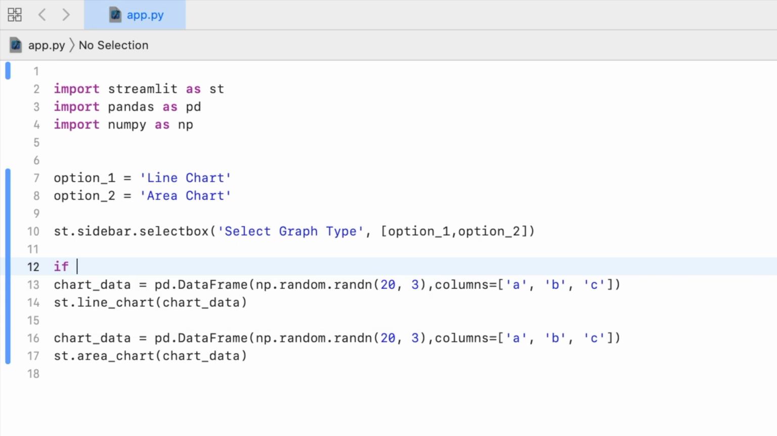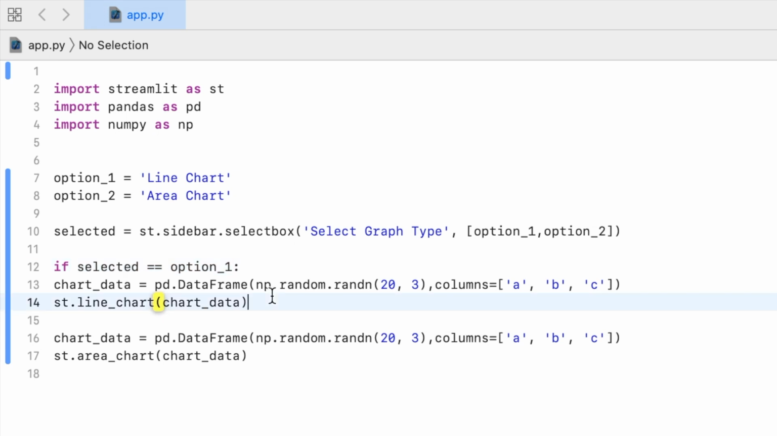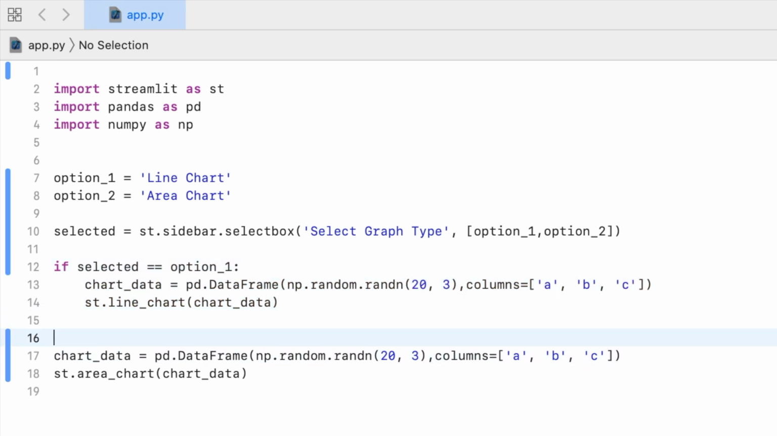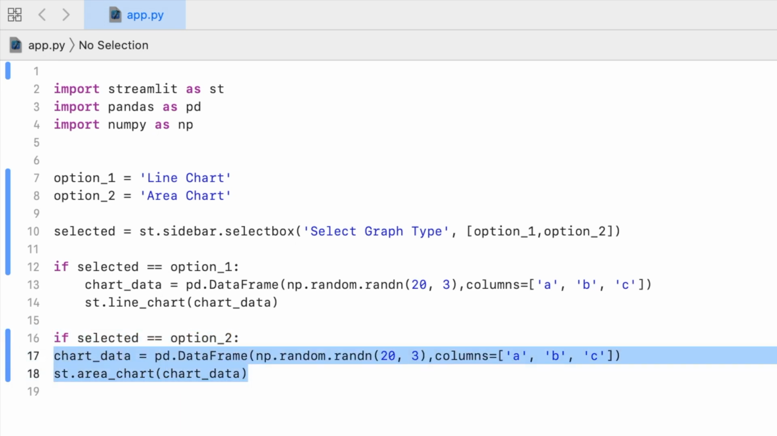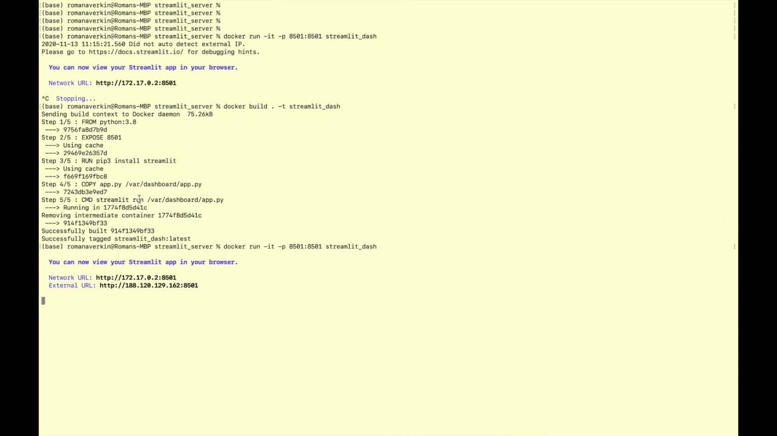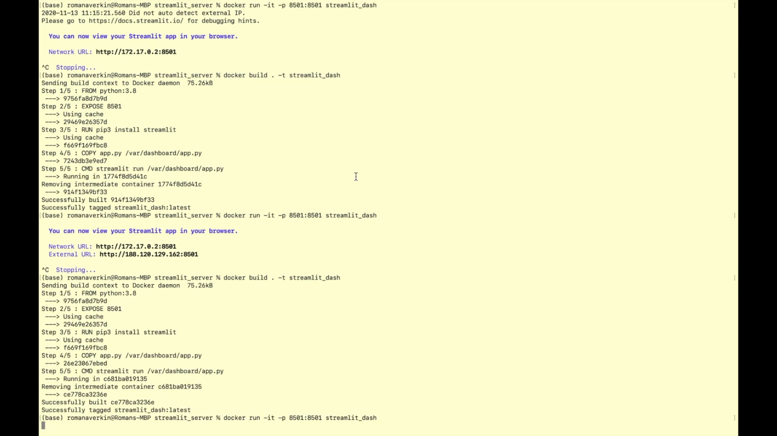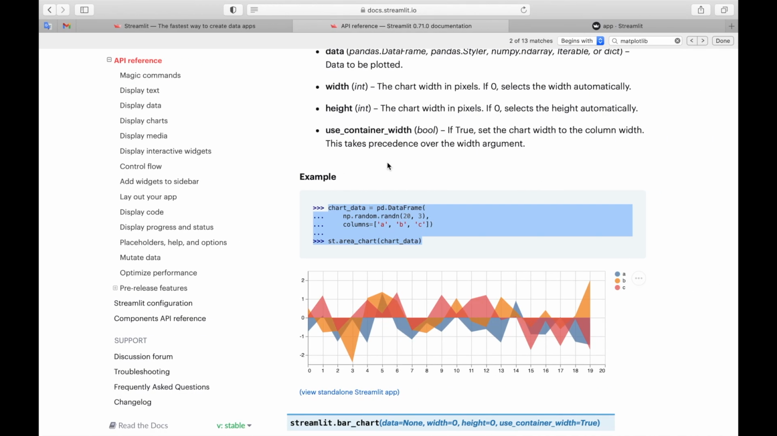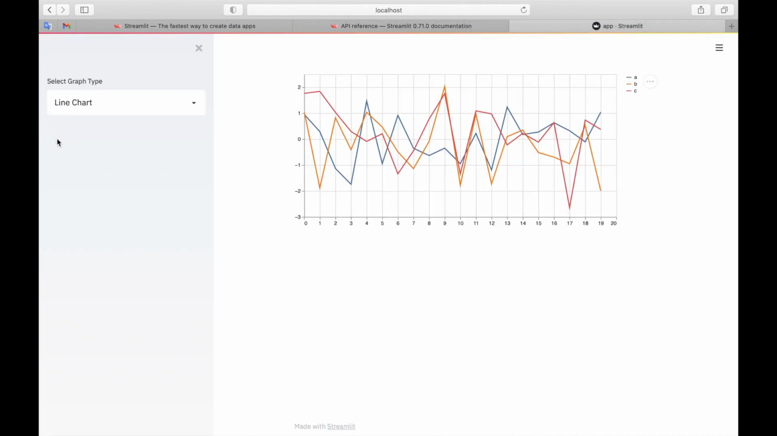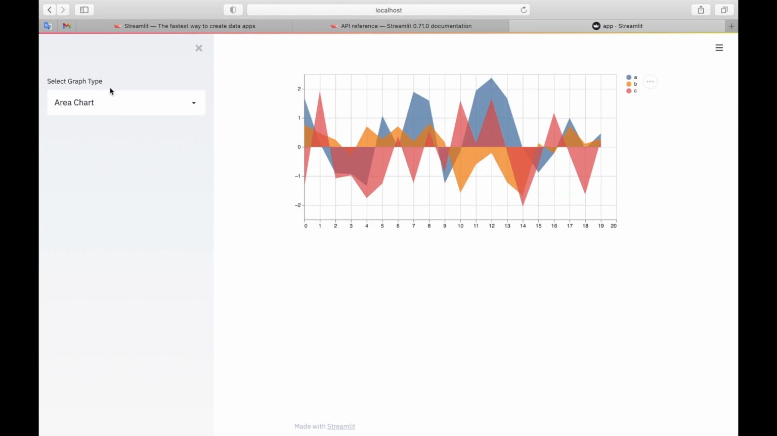So the select box will return us the selected option, and we will just print the correct graph according to the selected option. Okay. We will save the file and we will rebuild it one more time. Okay, cool, and we will deploy the dashboard one more time. Let's go to the browser and see that the magic happened and everything automatically refreshed.